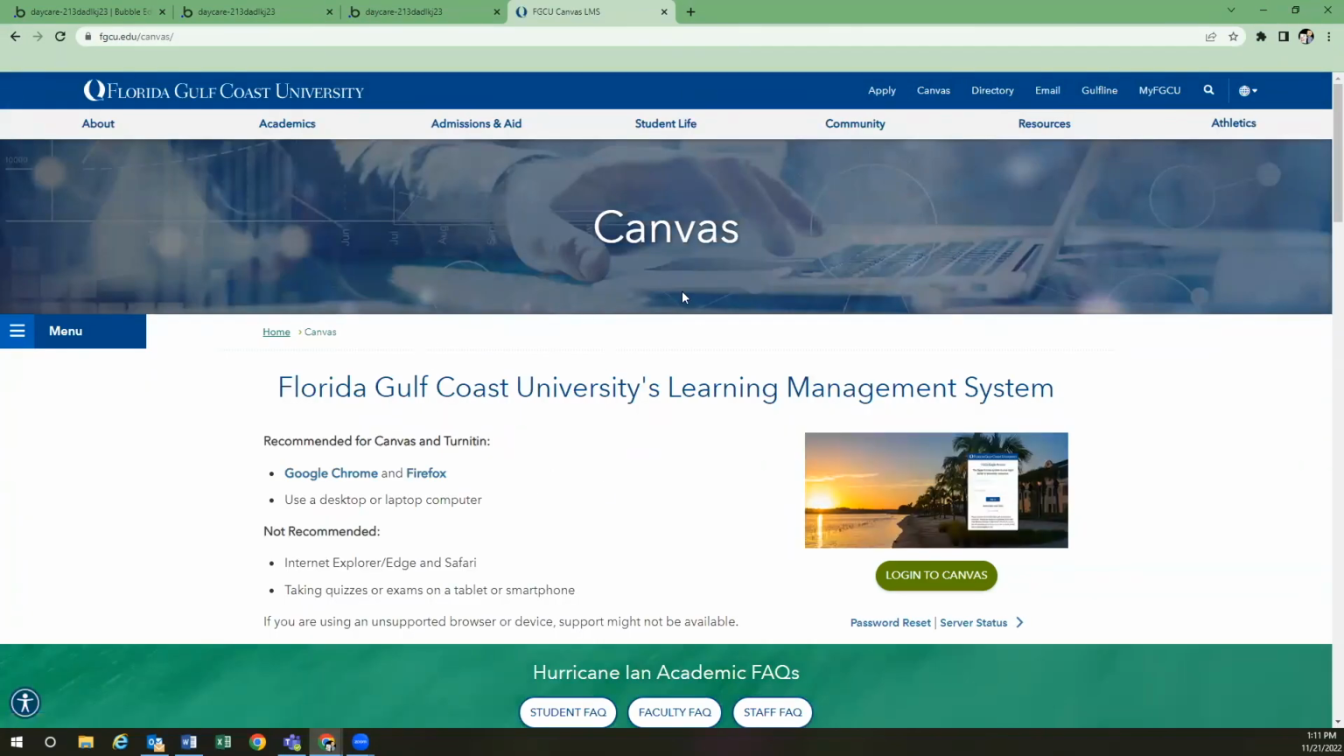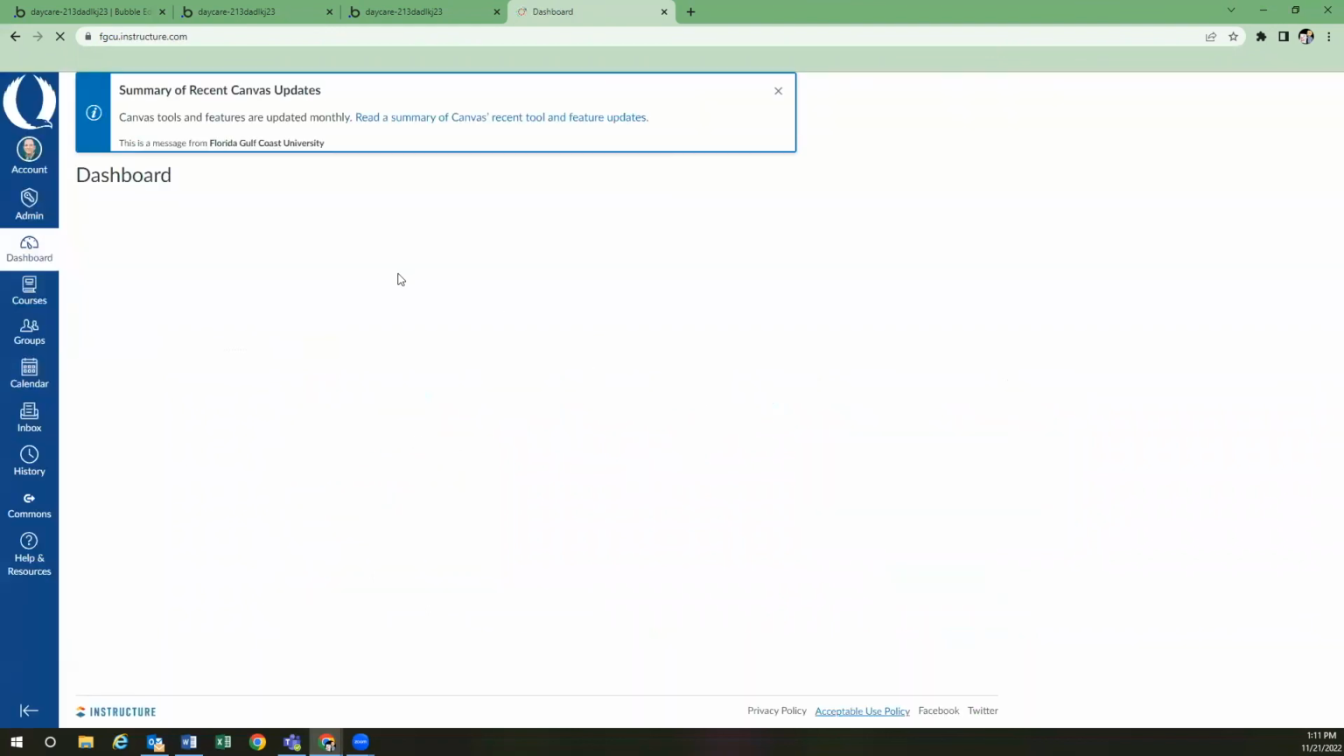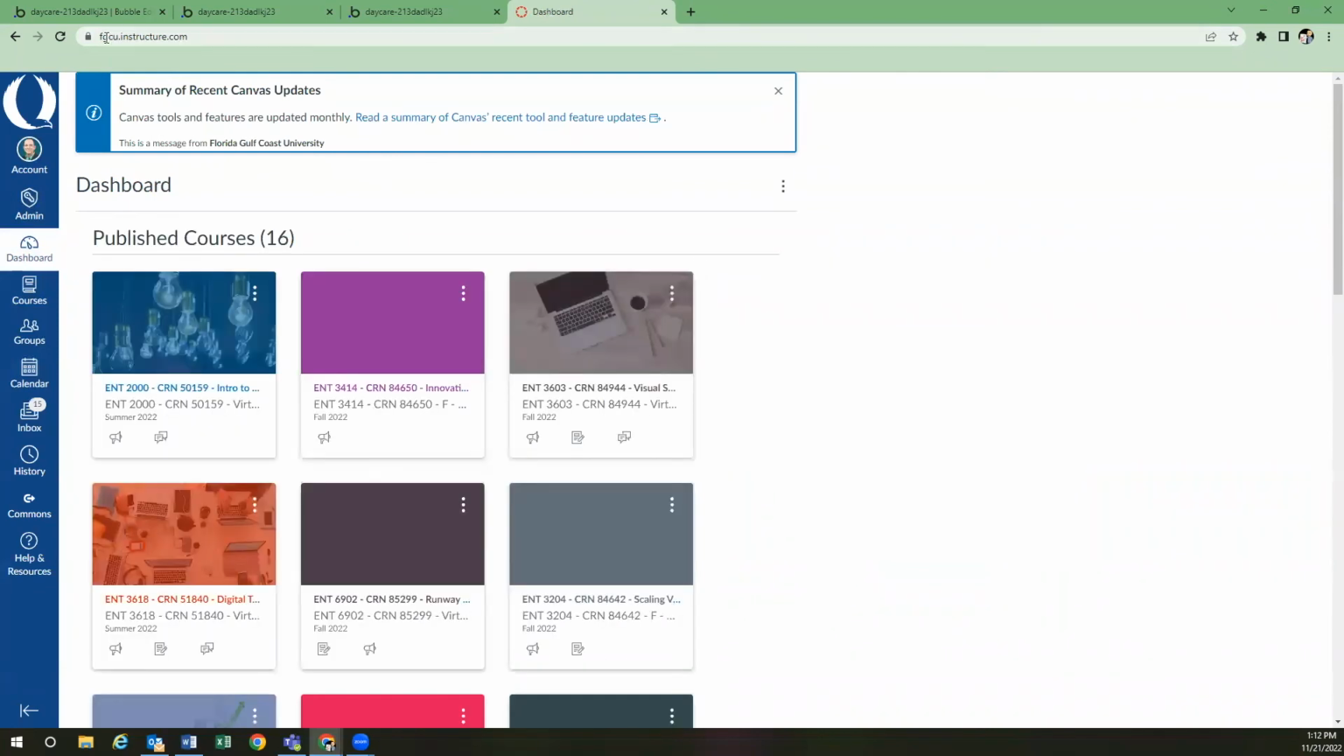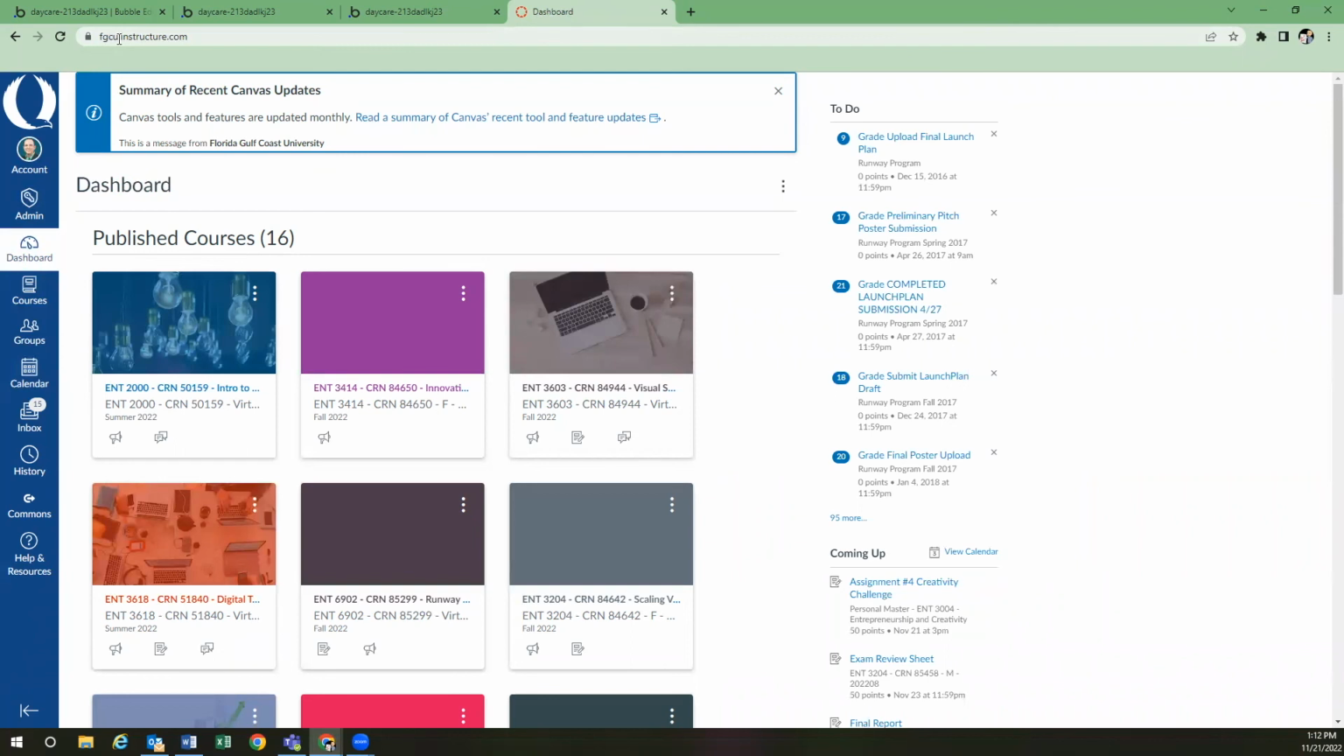So right here is a page where anyone from FGCU can log into Canvas. But remember, Canvas, the company, sells their software to FGCU. So when we log into Canvas, we log in through our FGCU credentials, and that's called a single sign-on system. But then it has FGCU as the subdomain. So Instructure is the name of the company that sells Canvas software. So they make a subdomain for FGCU. So this would be like us making a subdomain for the daycare.